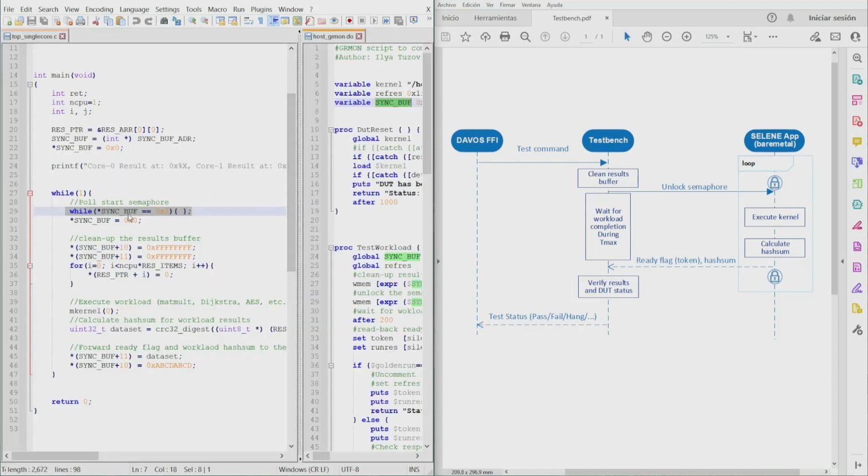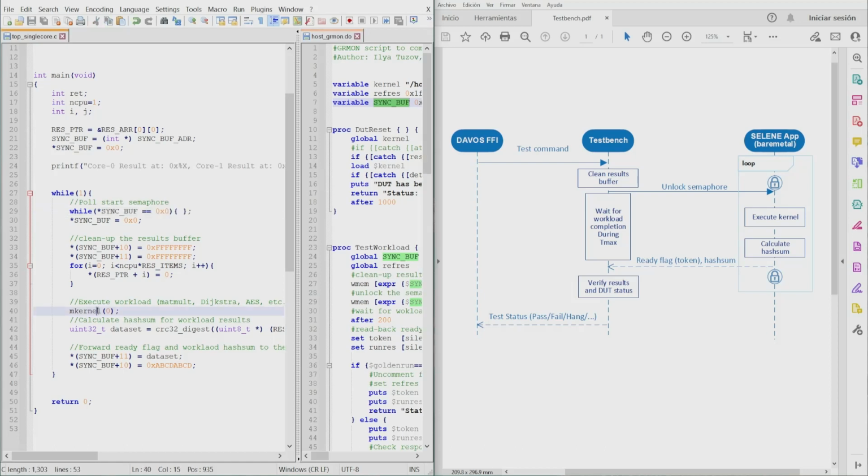This buffer basically contains a start flag or a semaphore, which is followed by the control loop of the workload. And when the semaphore gets unlocked by the test bench, the workload starts executing some kernel. This might be a matrix multiplication, an AES encryption, or maybe some other kernel from the examples that we have provided in the repository. Then for the obtained results, the workload calculates the hash sum, the CRC32. This hash sum is placed to the output buffer, and it also writes a ready flag to indicate that the workload has completed.